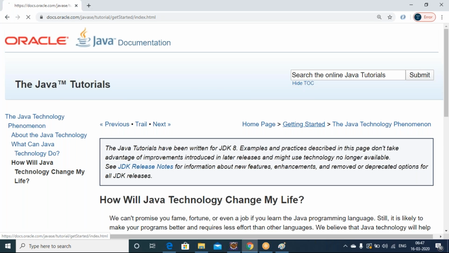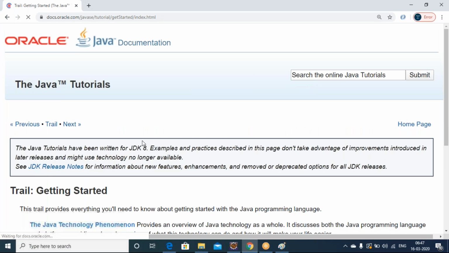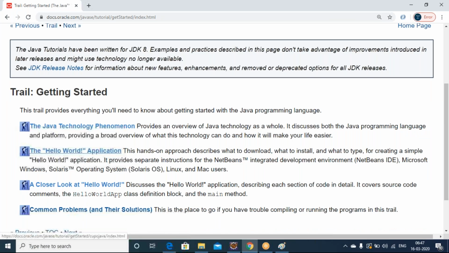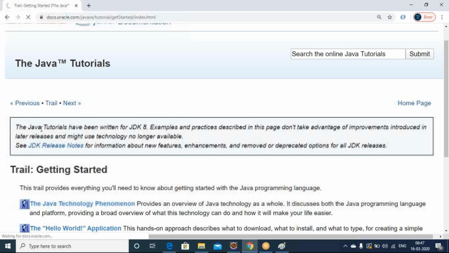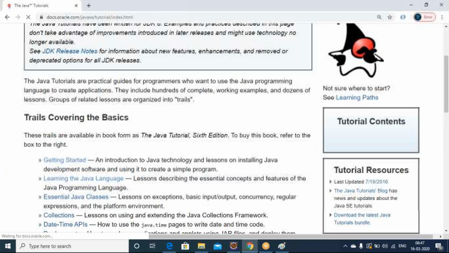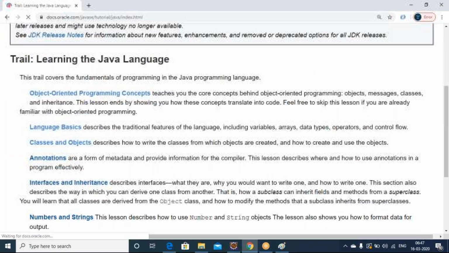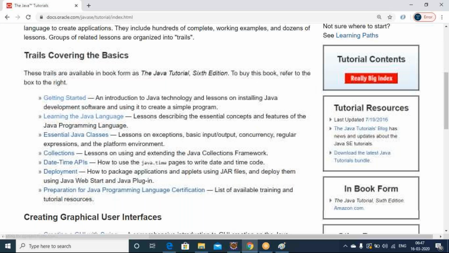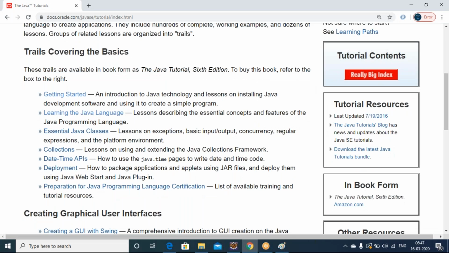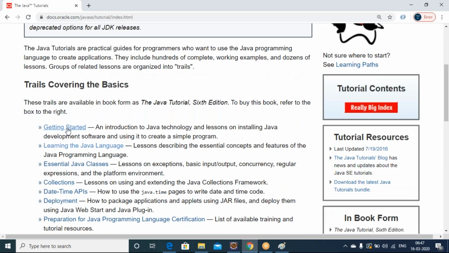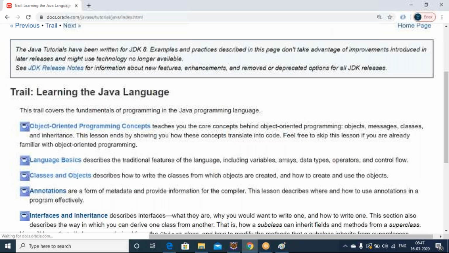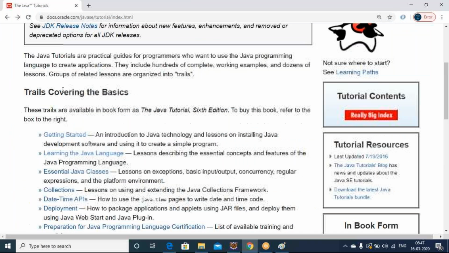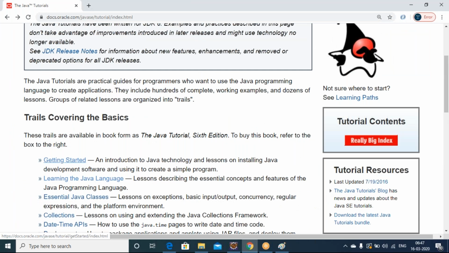Getting started. This is what we are going to take here. Let me go to the previous. Yeah, this basic document has provided a lot of information. Yeah, we can see that. Learning language. Getting started and Java technology.